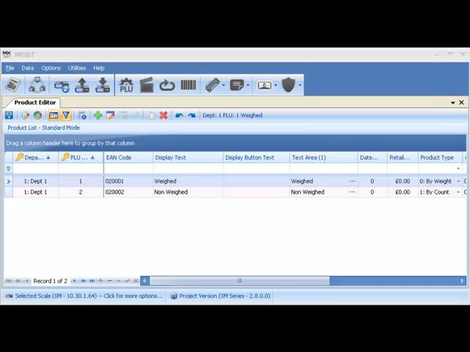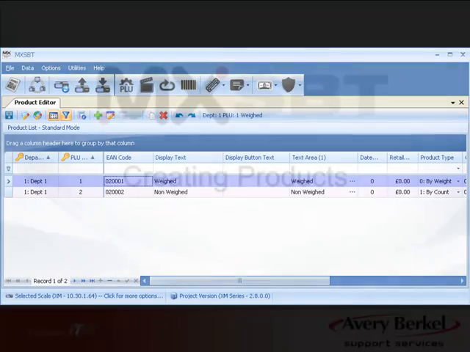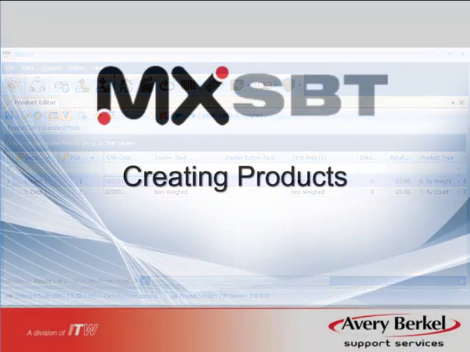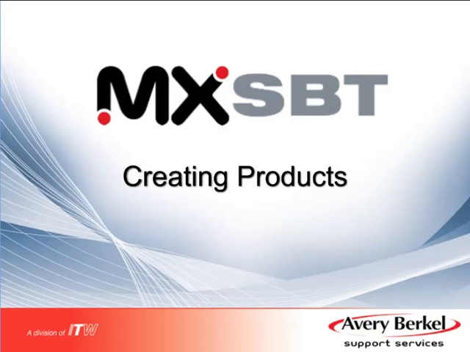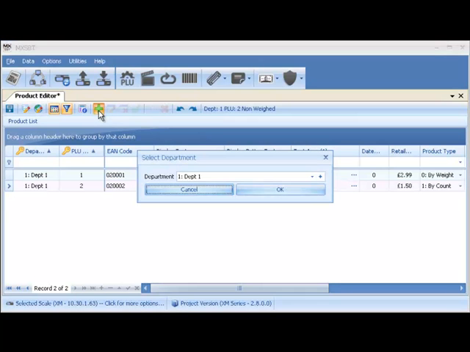Upon launch, you will be directed to the main working area window. You will see the communication toolbar, the editing toolbar, and in the PLU section, the product editing toolbar. To create a new product, click the Add New icon.